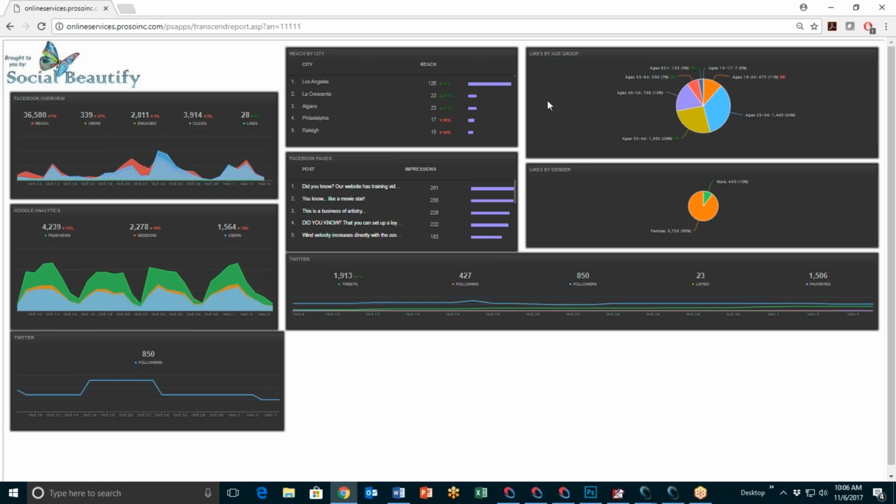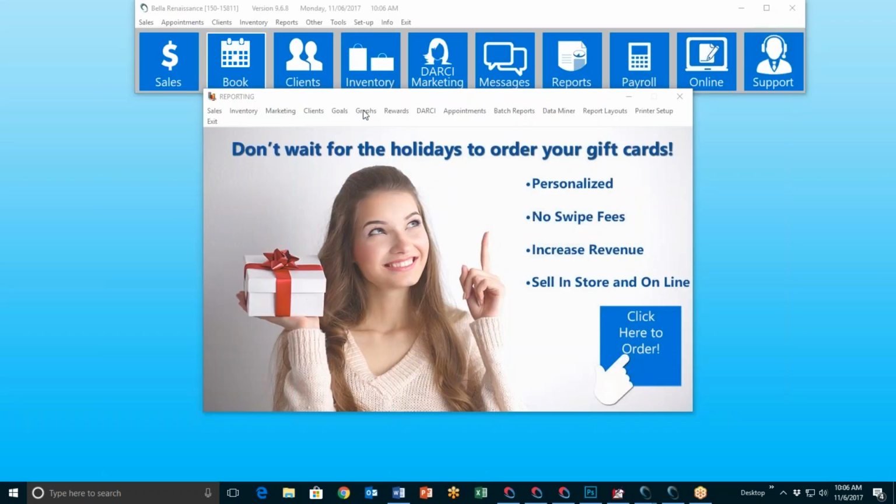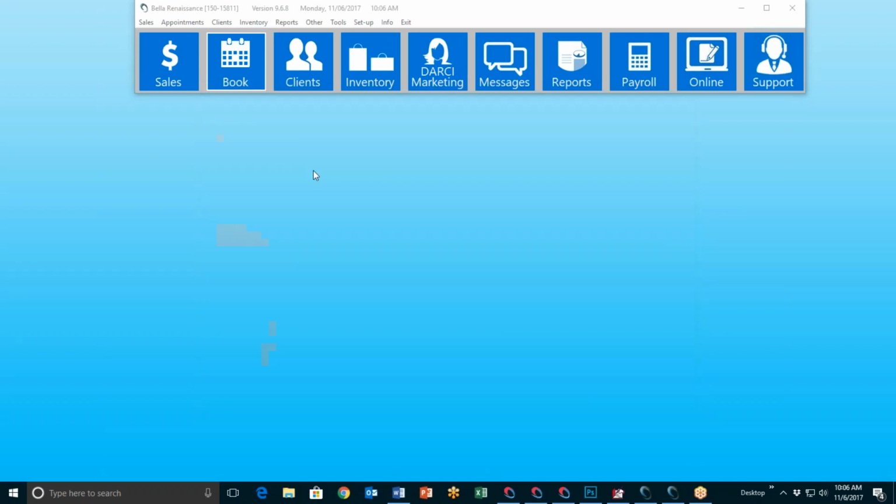So again, it allows you to see your social media interactions with your customers, things like likes and shares, comments, etc. That's all part of engagement. And of course, engagement is incredibly important to not only build the number of people that are following you, but in the end, getting them to walk through your doors. So that's social analytics. It can be found by going to Reports, then Graphs, and then Social Analytics. All you need to do is contact sales@prosolutionssoftware.com and ask that that be set up for you, and it will be.